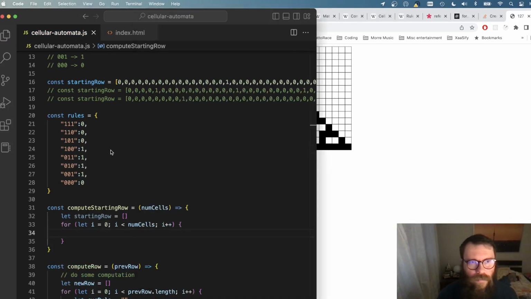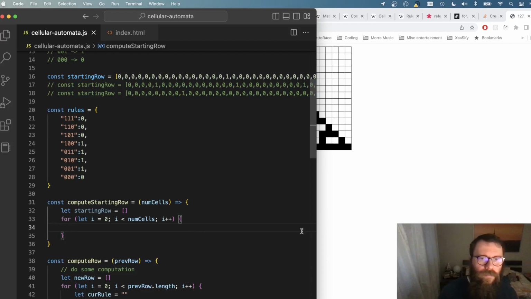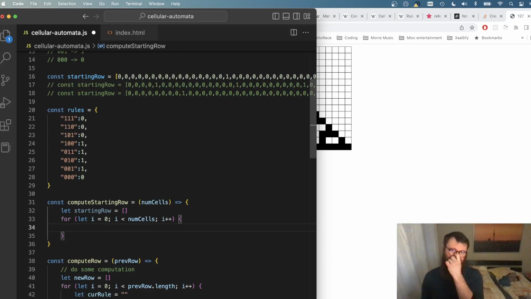Okay, so I'm back here, and now I'm going to use this function for the starting row. So starting row, 32, for num cells. I just want to create, like, compute starting row. And I'll just set the middle one again to true.